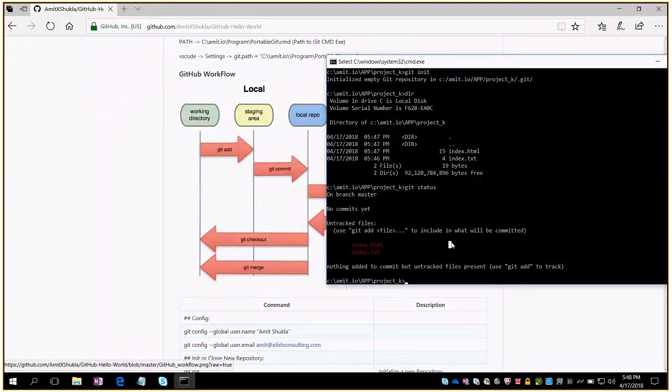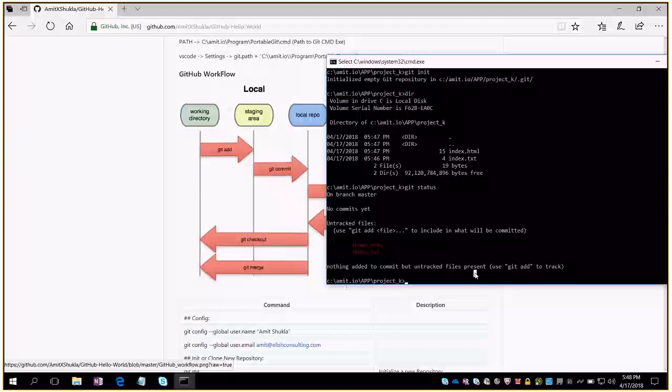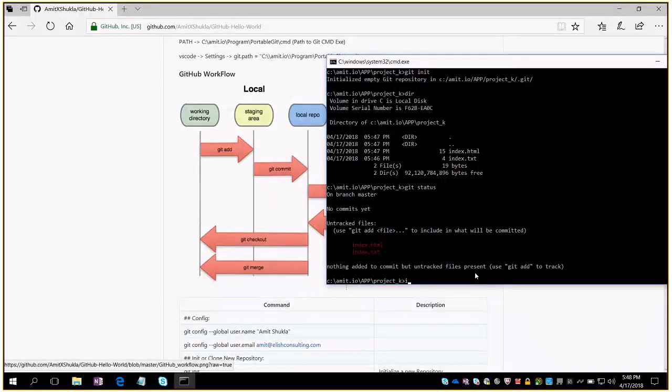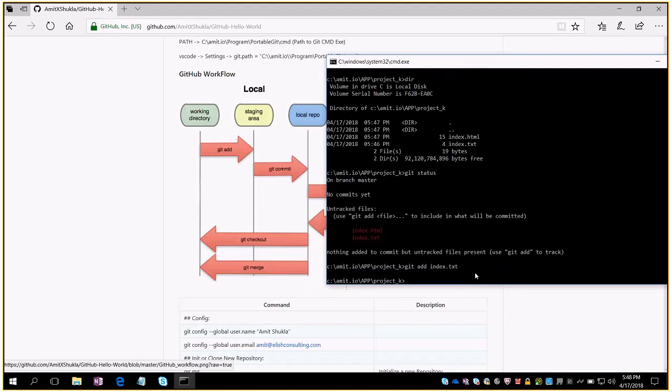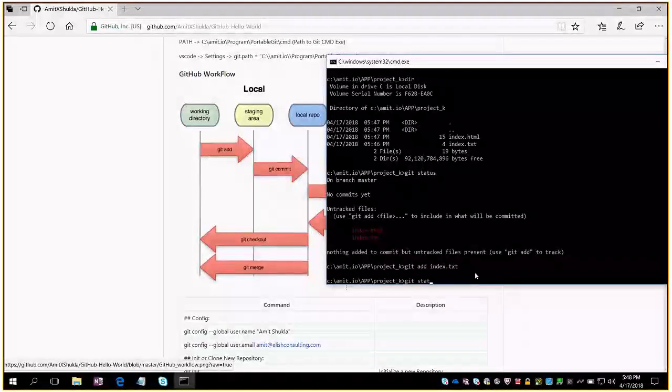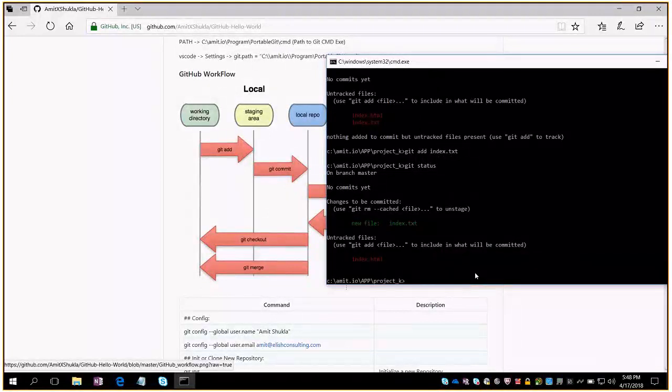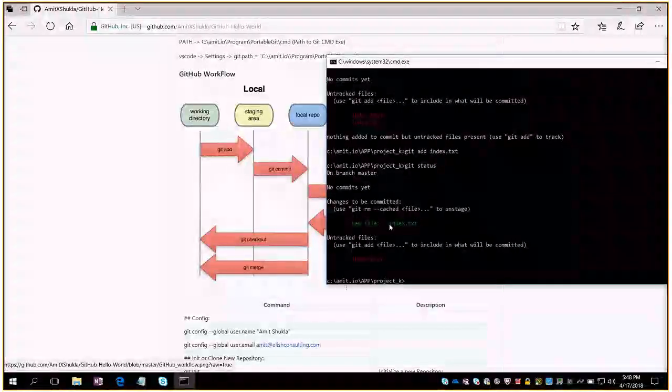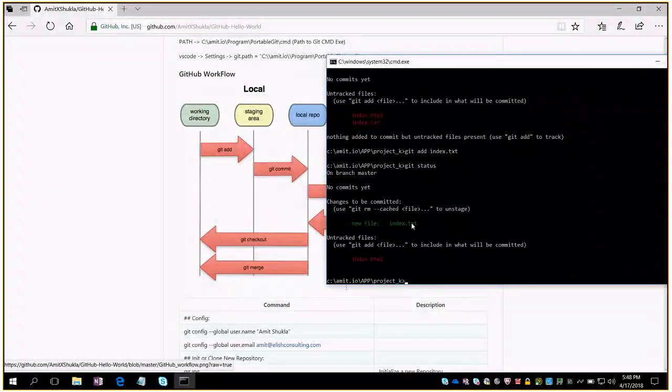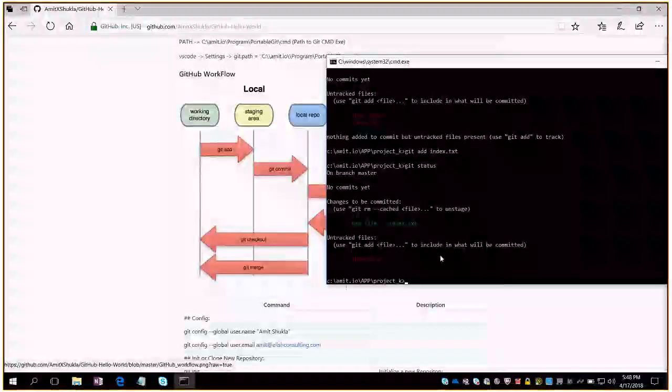To stage this, I can say git add index.txt. Now, if I type git status again, it will show me that there's a new file. Remember, I only added one file to the staging area. So that's why it's saying index.txt has been added, but index.html is still sitting out there waiting to be added to the staging area.